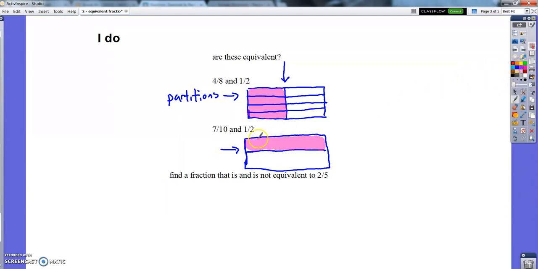So if I cut this into tenths, let's see if I can do that. Now I've got 10 pieces, right? 1, 2, 3, 4, 5, 6, 7, 8, 9, 10. And I can see that a half is equivalent to 5/10, but it is not equal to 7/10. So I would say no, they're not. All right. And so partition drawings are a really easy way to do these.